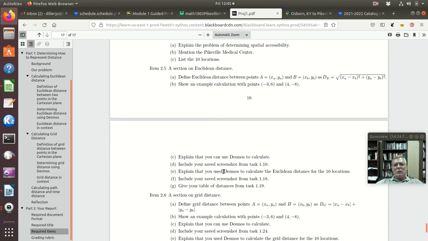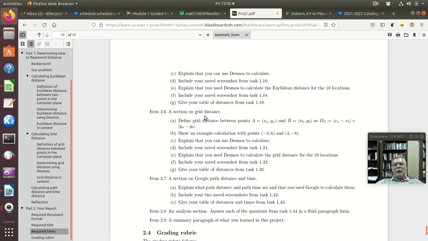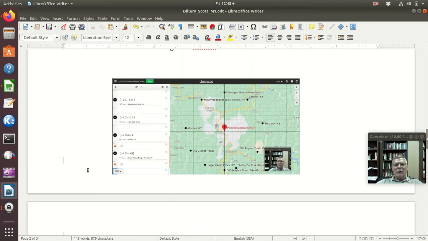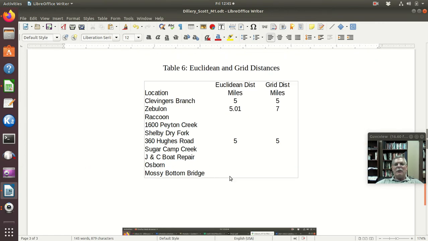So we've made it through the Euclidean section here. All right, I've gotten all those things. Okay, great. So I've got them all. Now, a section on grid distance is kind of the same sort of thing. It should mimic very much what you have. Now, what you might end up doing, so it gives your table from task 133. Now, I will say that we put the table in that had both of those. So let's go back here and get down to that table. So this had both of those.